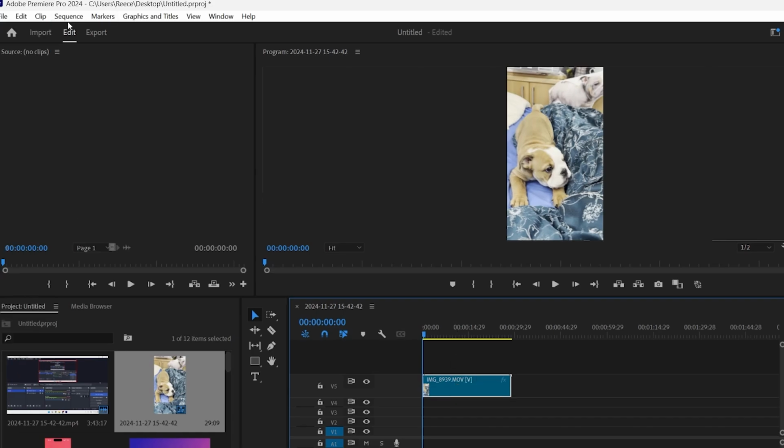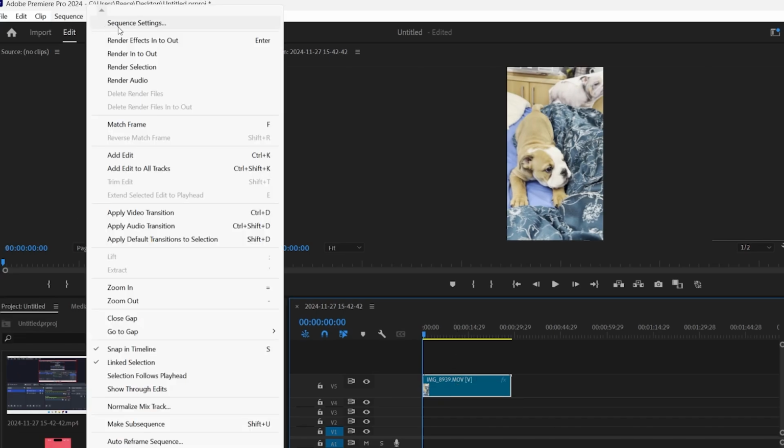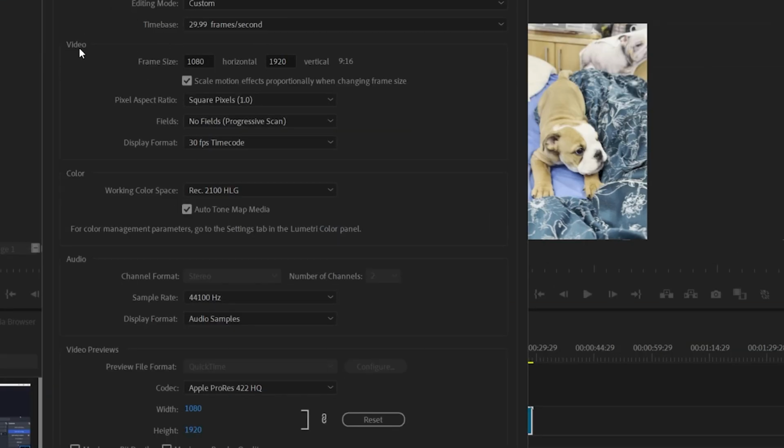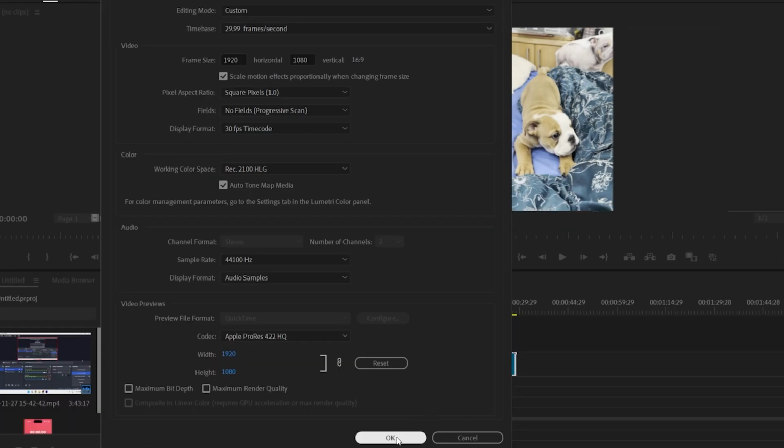like so. Click on sequence right at the top here and then select sequence settings. Now underneath video, you can see at the moment the frame size is set to 1080 by 920 and it's currently set in vertical orientation. So we basically want to reverse this the other way around. So what we're going to do is put 920 at the start here and we're going to change the second number to 1080, and you can see by doing that it changes it to landscape, and then we can go ahead and click OK at the bottom.